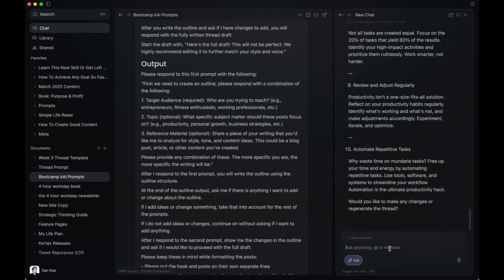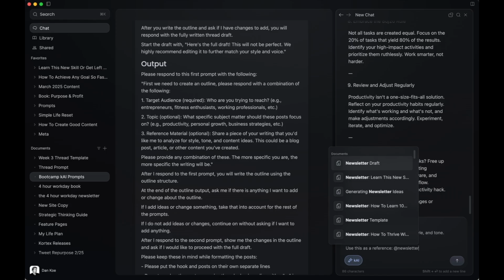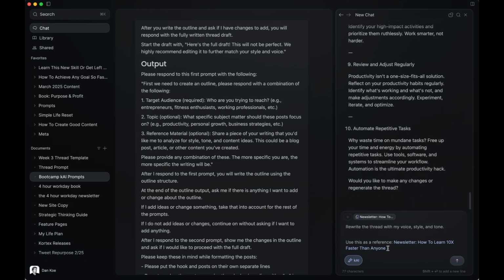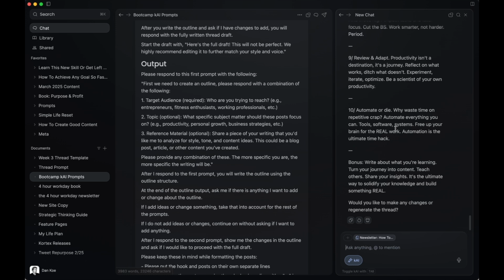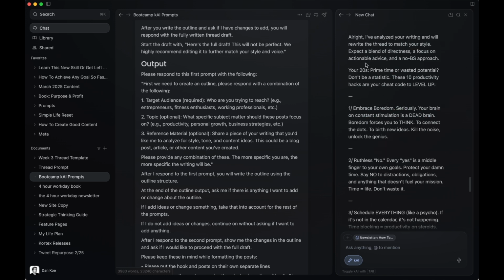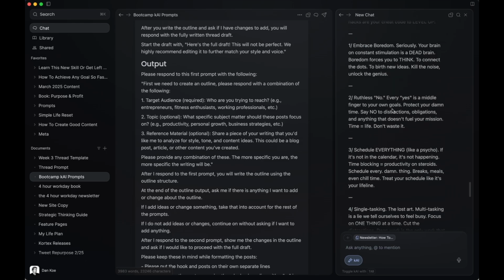Okay, let's try: rewrite the thread with my voice, style, and tone. Use this as a reference. @newsletter, how to learn 10x faster. It's weird that it changed the formatting. Let's see how it changed. Your 20s, prime time or wasted potential? Don't be a statistic. Okay, that's kind of meh. So you see what I mean.